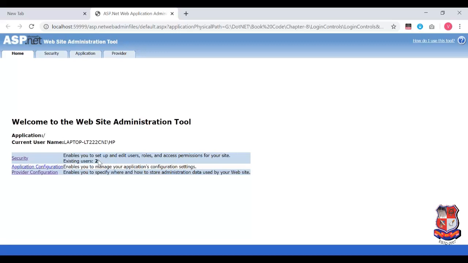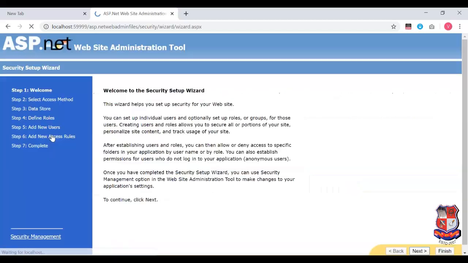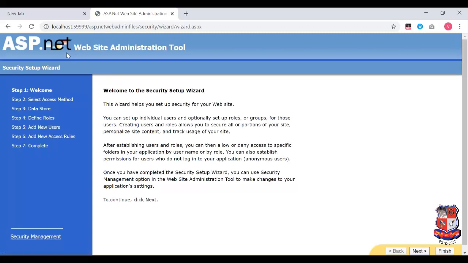Now if we want to create some login credential, or register some user, we have to go into the security tab. Just click on the security tab. Now just click on the user security setup wizard to configure security step by step. It will take us to the ASP.NET website administrative tool security setup wizard.